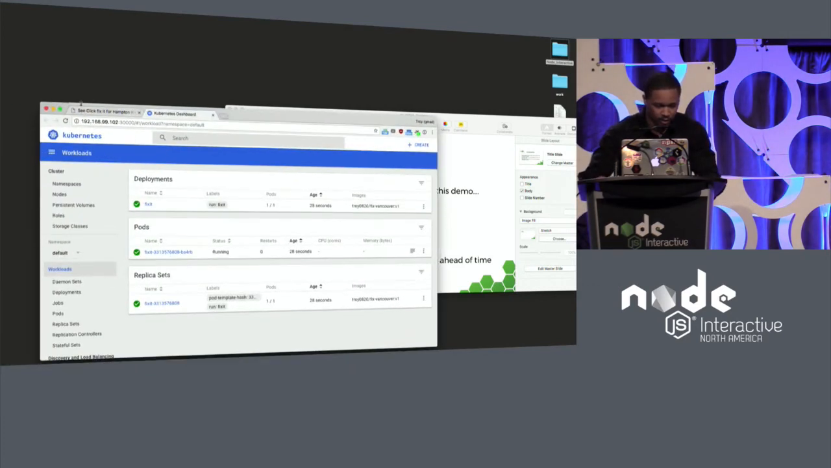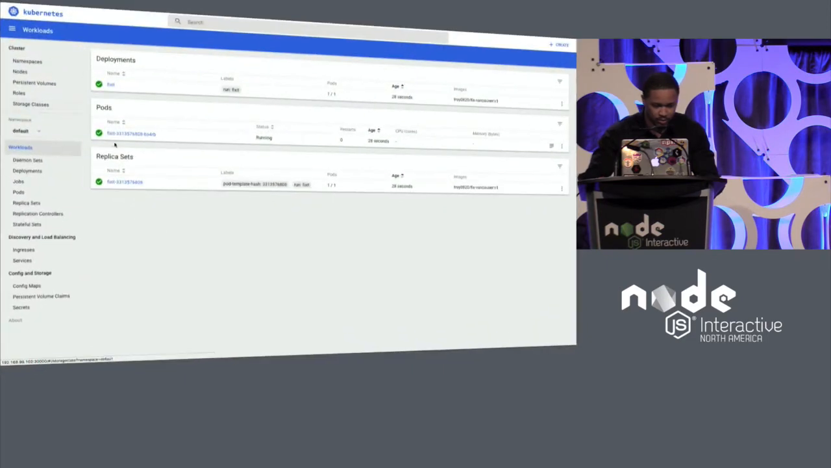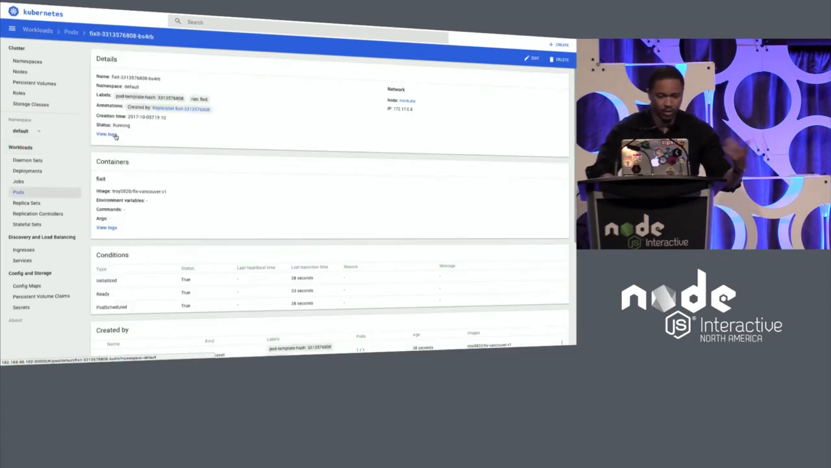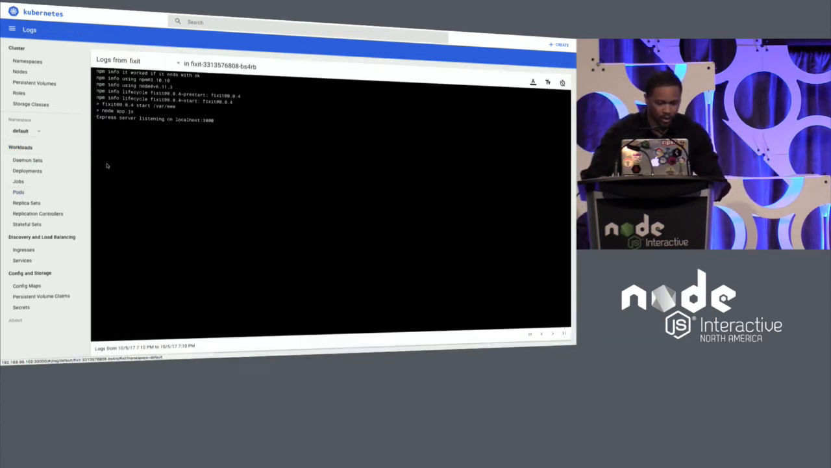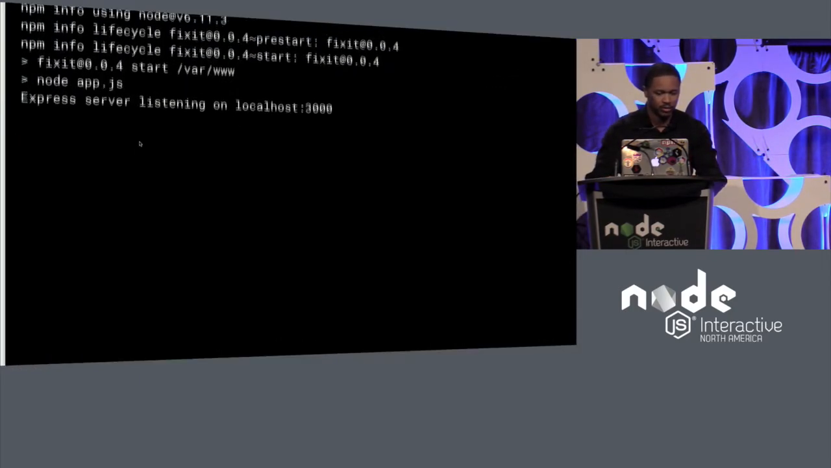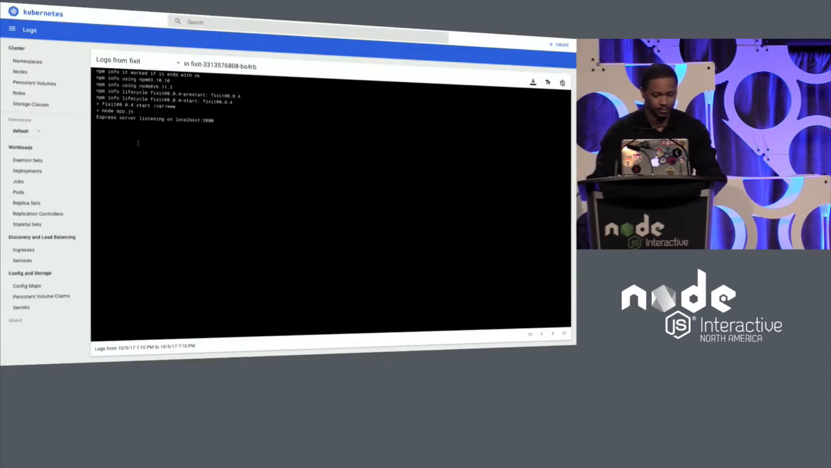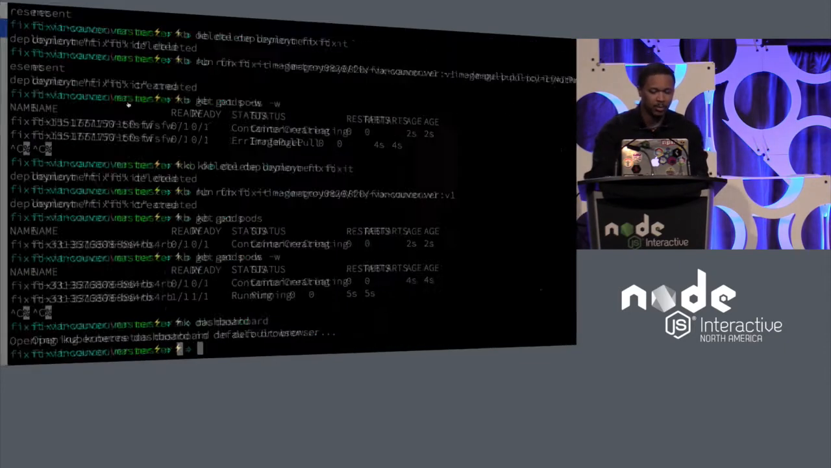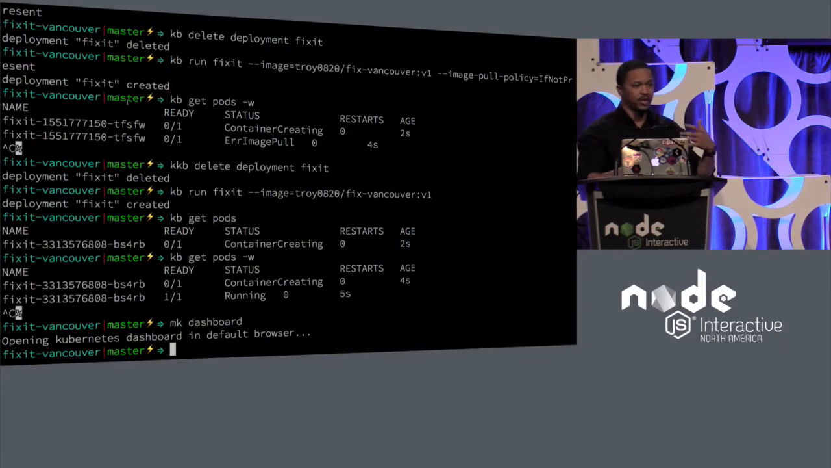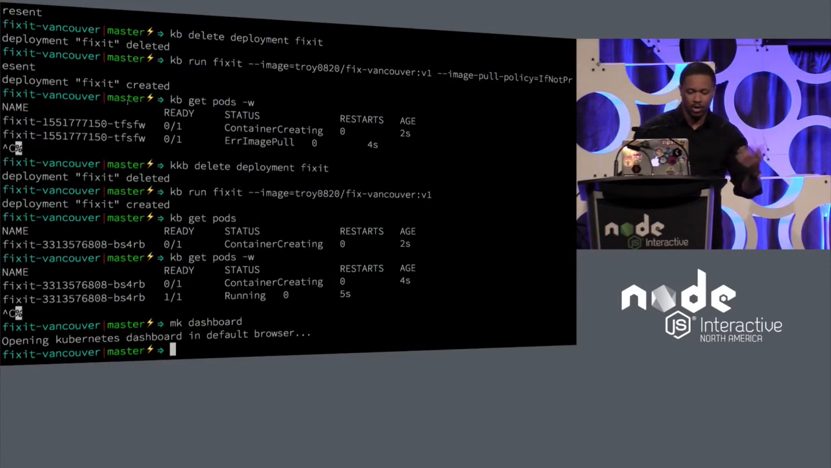And that looks real small, doesn't it? Okay. So here's the deployment, it's called Fixit, and that's the name of the pod that's actually running. If you want to look at the logs, you can see the Node app that's actually started in here. It's on localhost 3000. So to see this app, you have to expose the app so you can see it on a Node port.